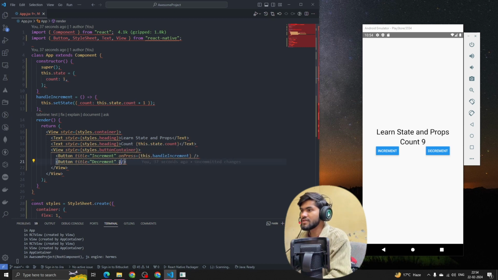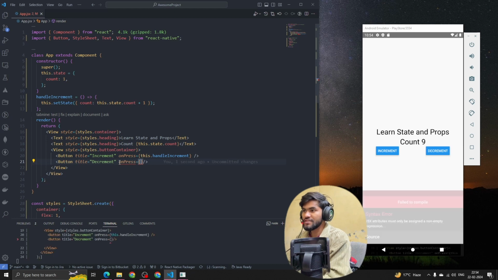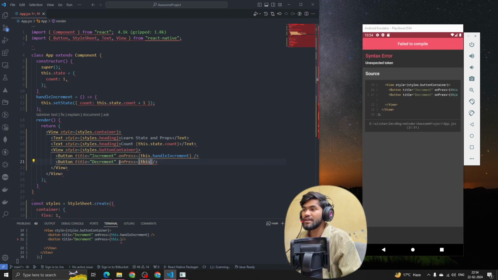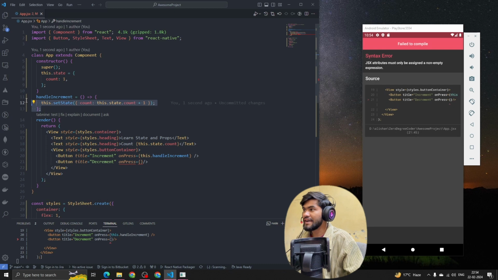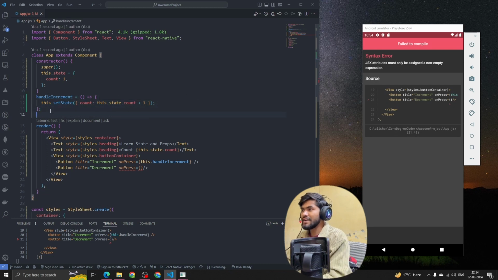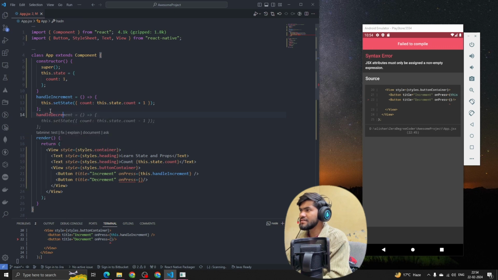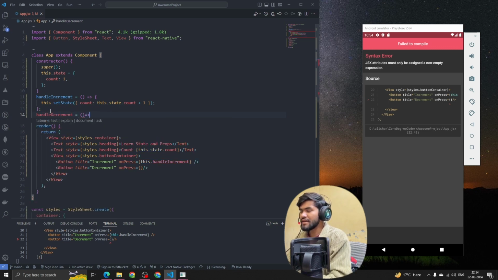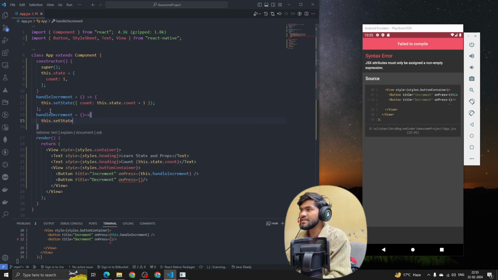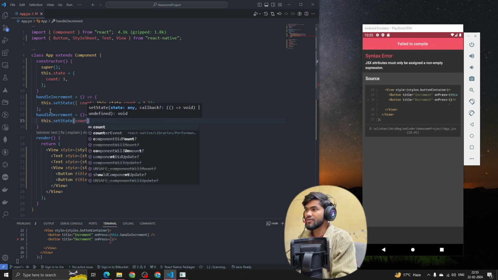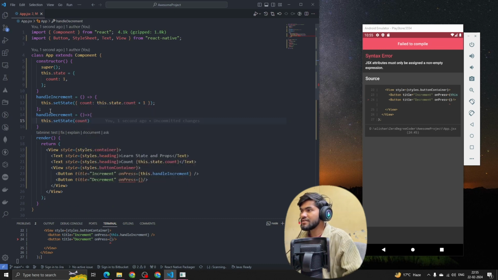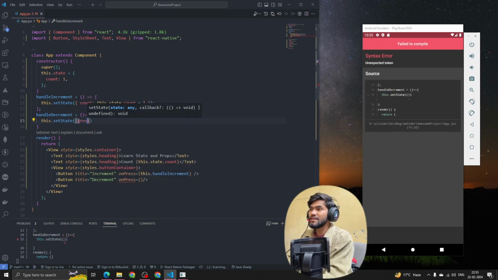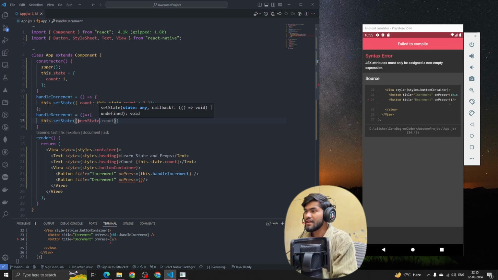So let's see how we can do it. We're gonna have an on press event, and let's create a function called handle decrement. So how we can define handle decrement, okay. Now we're gonna have an arrow function and this dot set state, and we can do it like this. So there's another way which I'm gonna try right now. We get the previous state, okay. Let me do it like this. So this dot set state provides in the parameter called previous state, okay.